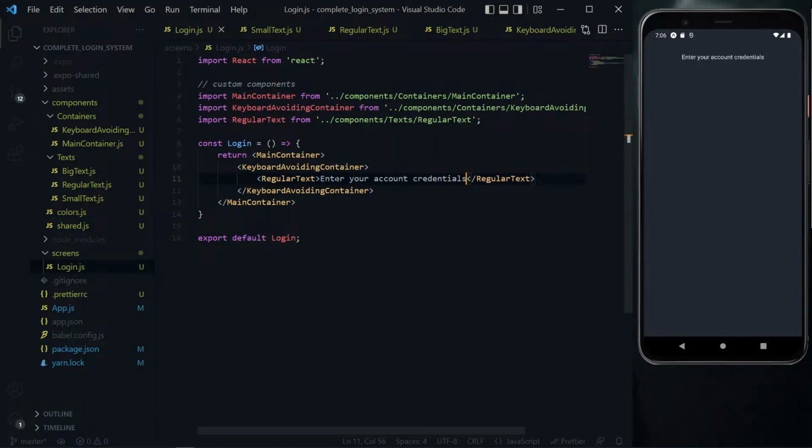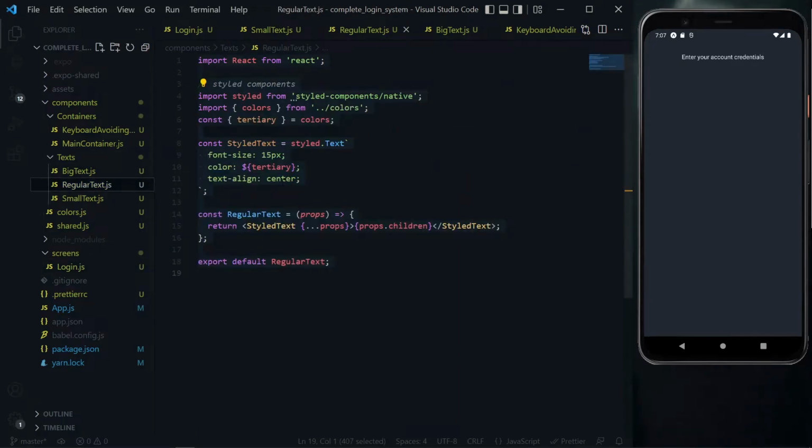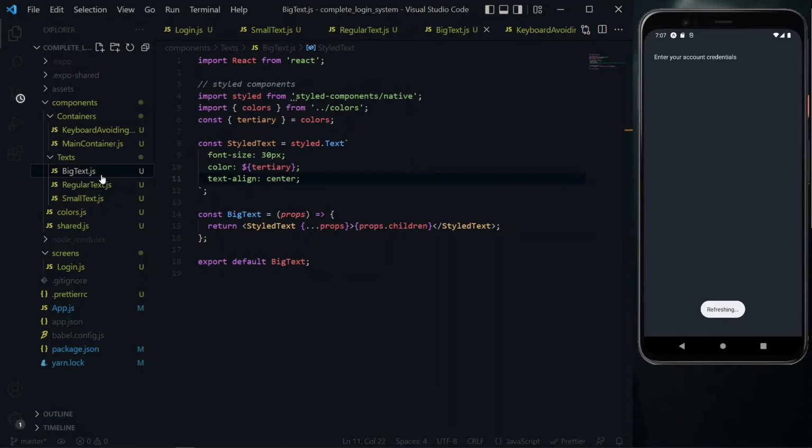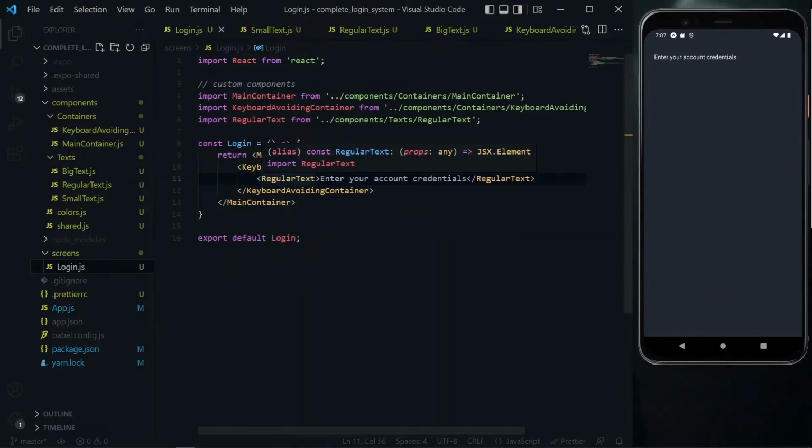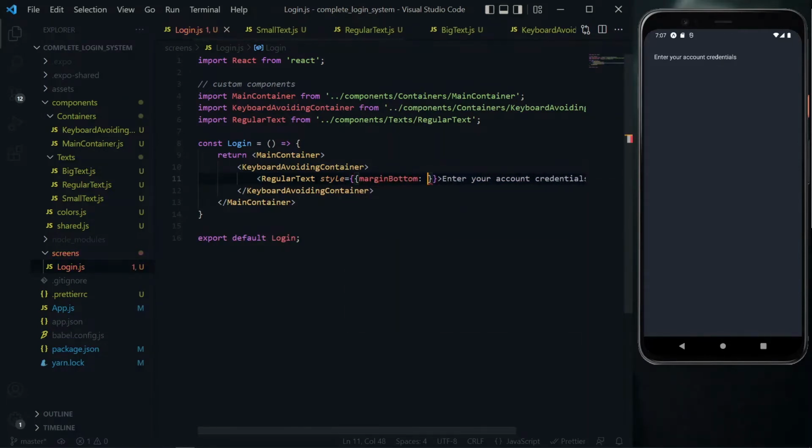I actually prefer my text to be on the left for most of the cases. So let's go back to the text component and change the alignment to the left. So we go to the regular text and change the alignment to the left. And we'll do the same for the big text component. Now back on the login page, we give our regular text some margin at the bottom. And the value will be 25.